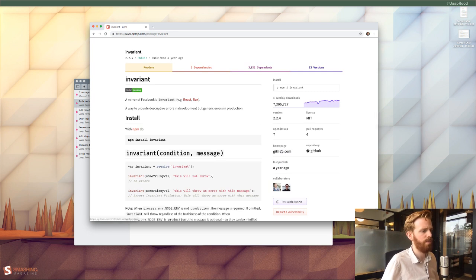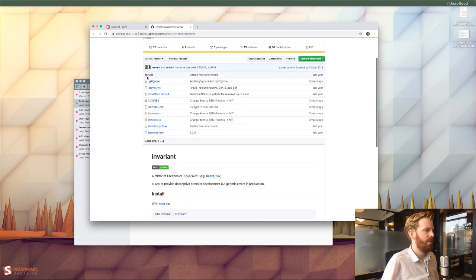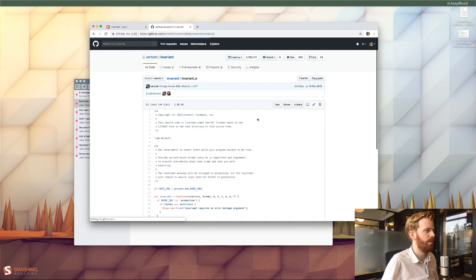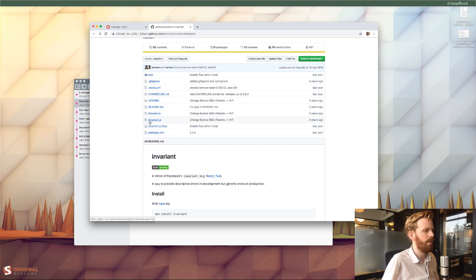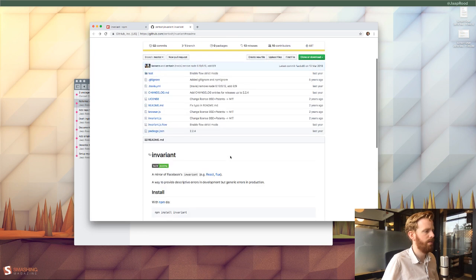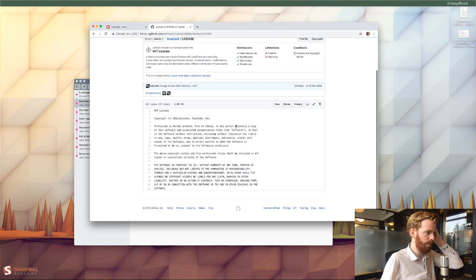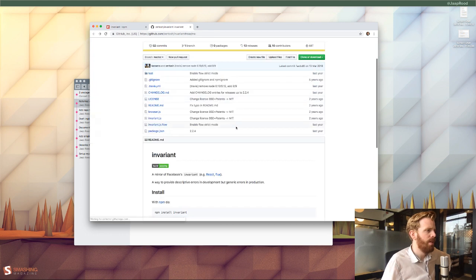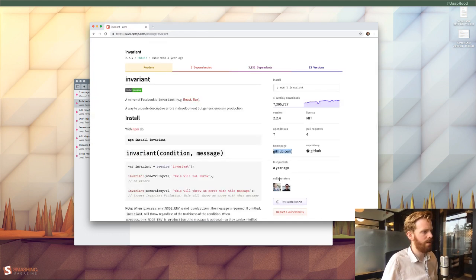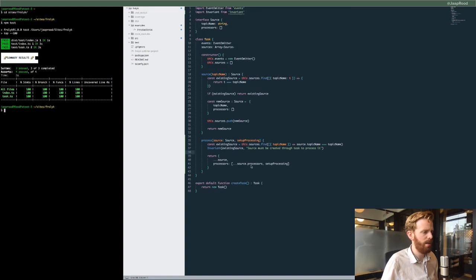Okay, so let's look at the actual source of this thing. What? BSD, MIT. License MIT, permissions: commercial use, modification, distribute, liability, warranty, conditions, license and copyright notice. You know what? I'm just going to pull this in and deal with getting rid of it later because I don't want to spend my time on it right now. So yarn, no, we're using npm with this one. Invariant.